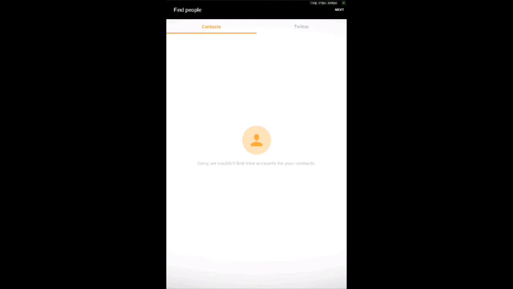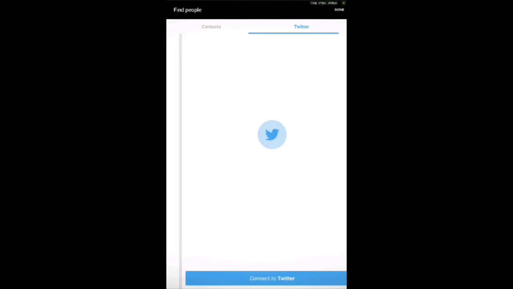Twitter contacts. So we chose no for that. So let's see Twitter. If you want, you can also pair Twitter with your Vine account and connect them together. If you don't want to, let's go ahead and choose done on the upper right corner.